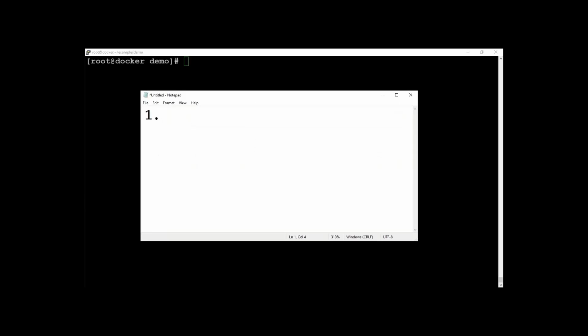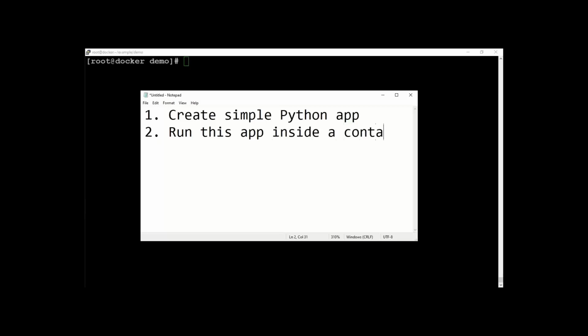Let me quickly tell you what we are going to do now. One is we are going to create a simple Python app, and we're going to run it. And then what we will do is run this app inside a container. We were listening to Atul a few minutes back. He was talking to us about how we can create a Docker file and create an image out of that and run inside the container.